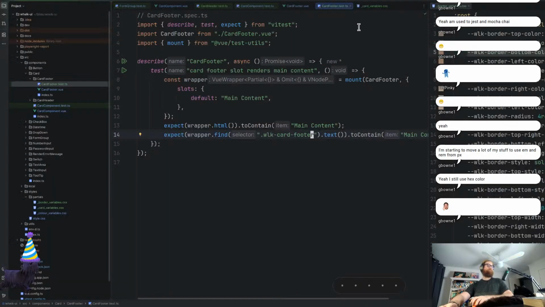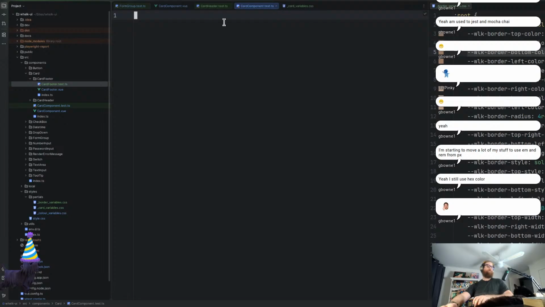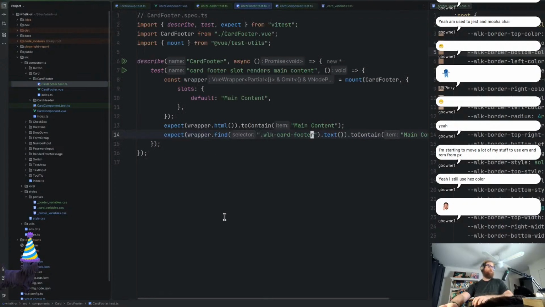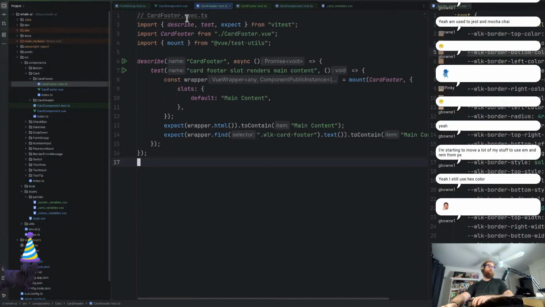All right, so that is all done. We've got that one test running. We're all happy with that. We've got the card footer. We're all happy with that. We've now got to do the card header. Actually, I might open up the tests. I'm going to cheat. The card header is going to be pretty much the same thing.